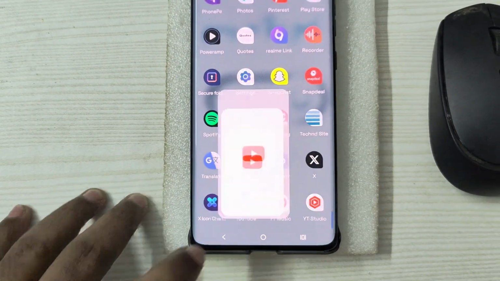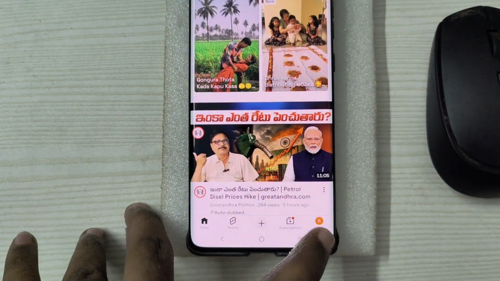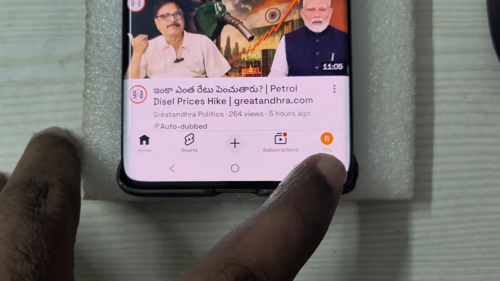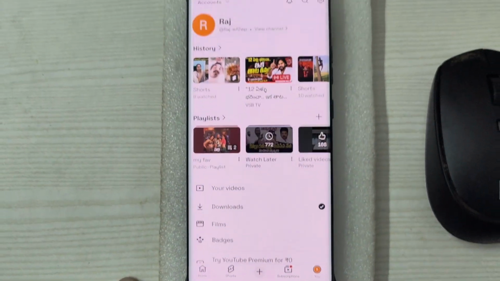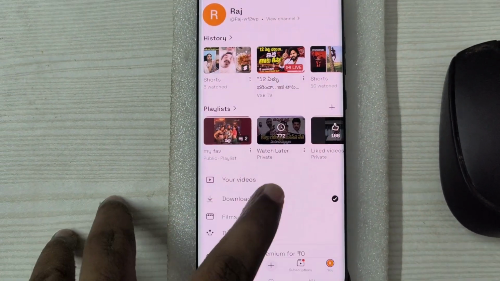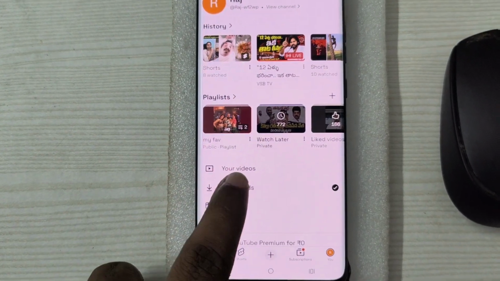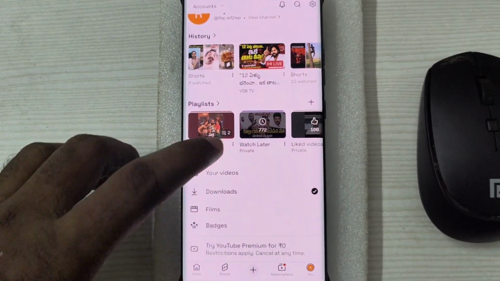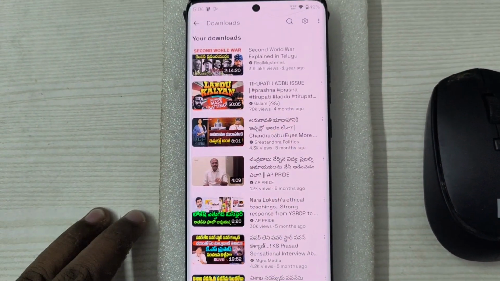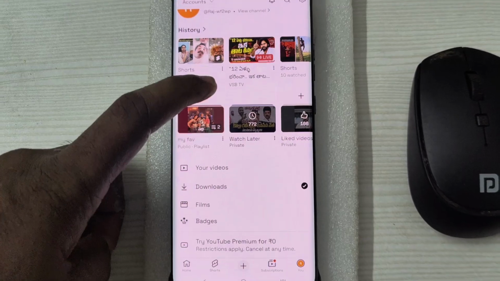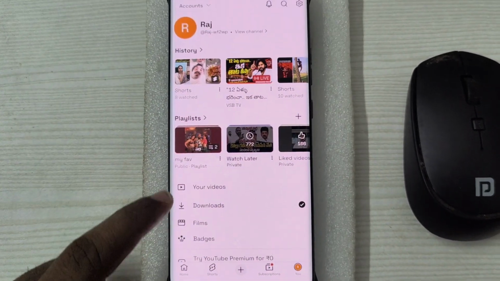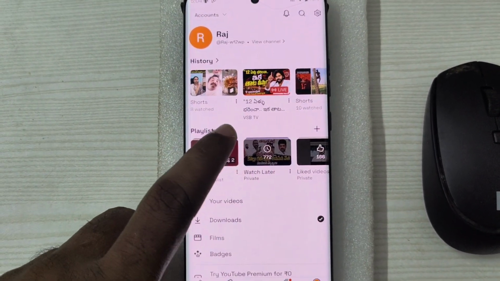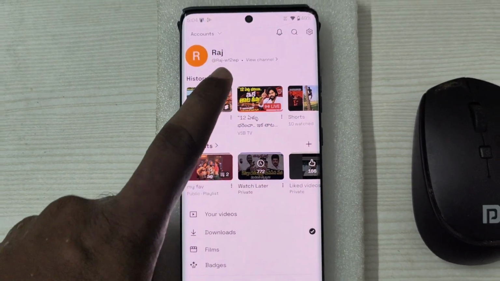First of all, click on the YouTube app, then click on the You section at the bottom right. Here there is a section called Your videos, right? See here, Your videos, tap on this. Here you will find all the saved videos of your choice. Oh sorry, these are the uploaded videos, and these are the downloaded videos, and a few more. These are the playlists, and this is the history.